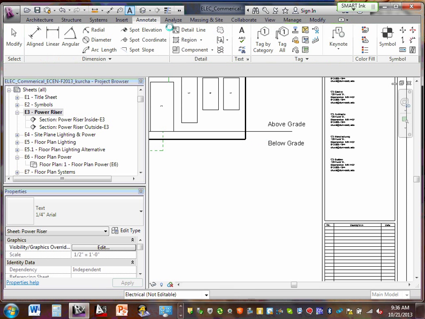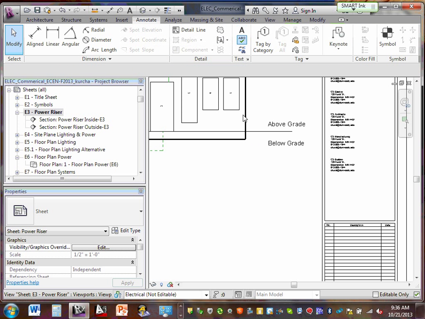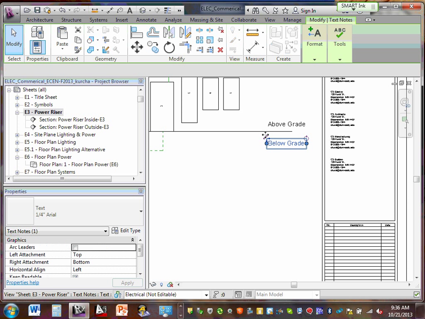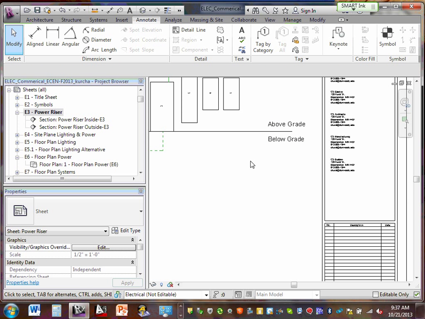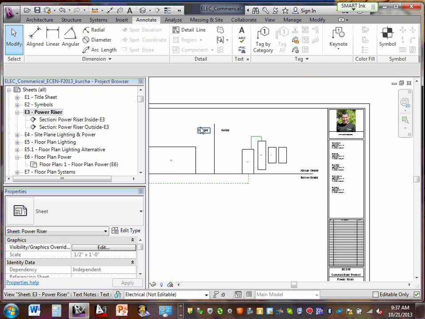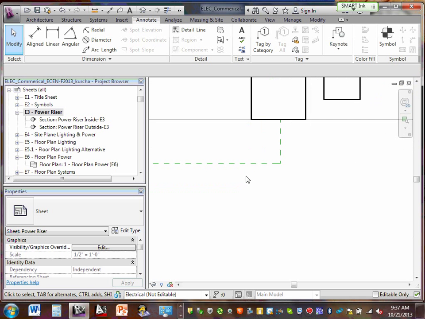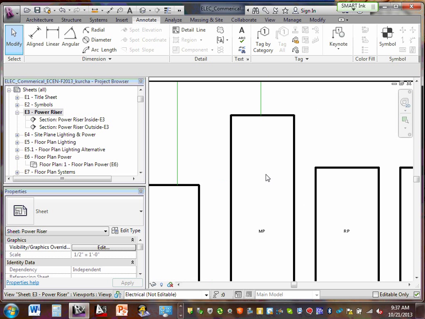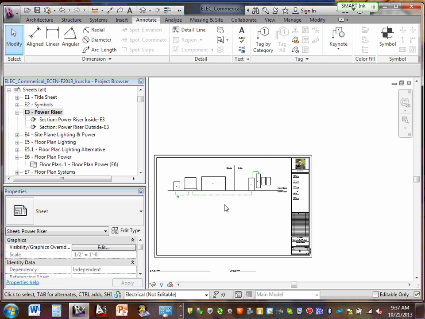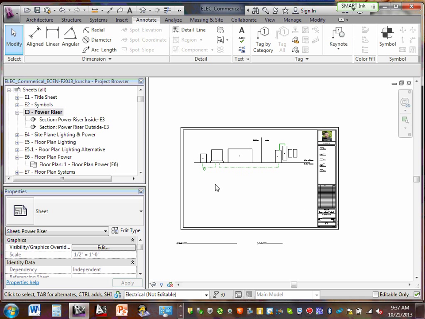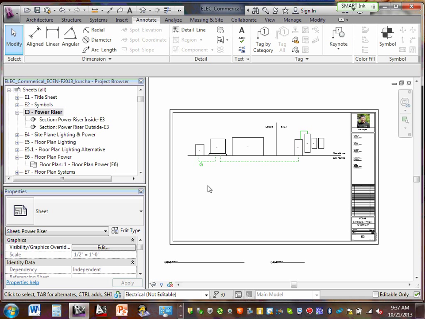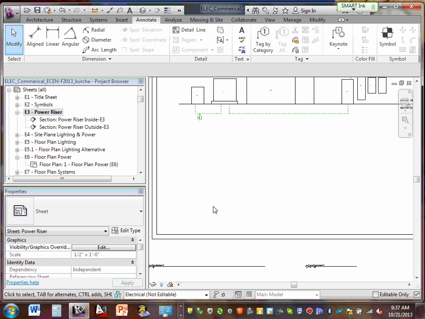Text, when you go, it's right here under annotate. So we have above grade and below grade. Feel free to adjust them slightly so it looks okay. So I have inside, outside, and above and below grade, and I already named them. So my riser is basically 75% done, really. I want to show you how to do the schedule, and then we're good.